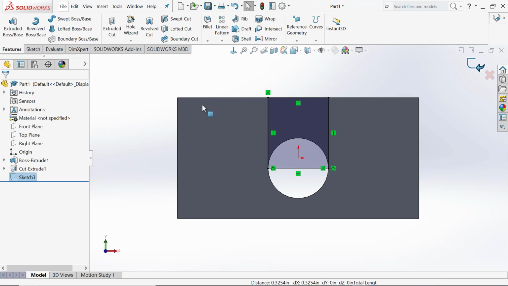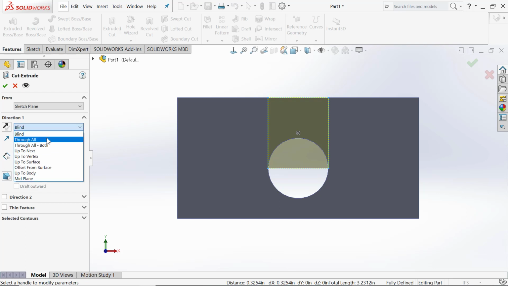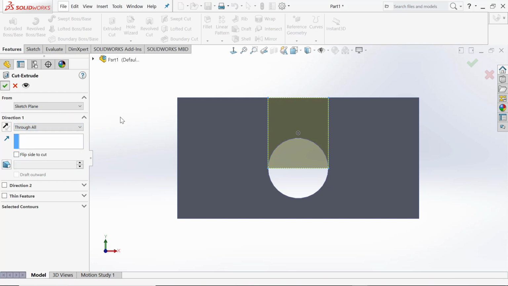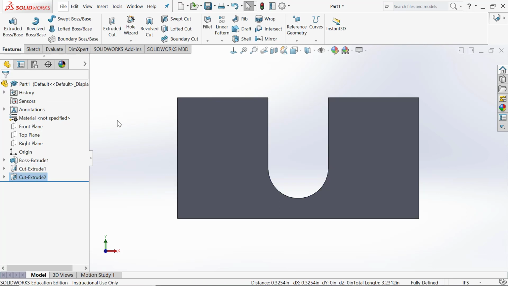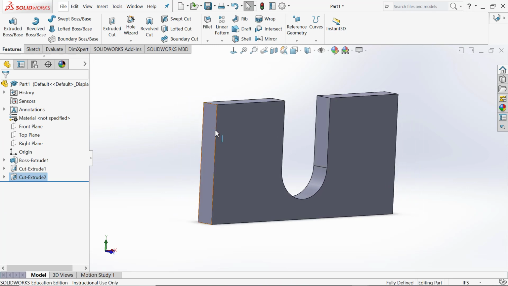I exit the sketch. I apply the extruded cut feature, and I change my end condition to through all and accept those changes. So now I have the half pipe. Now I'm going to roll around here so I can look at this edge. I'm going to left click on that edge to select it before I launch the hole wizard.